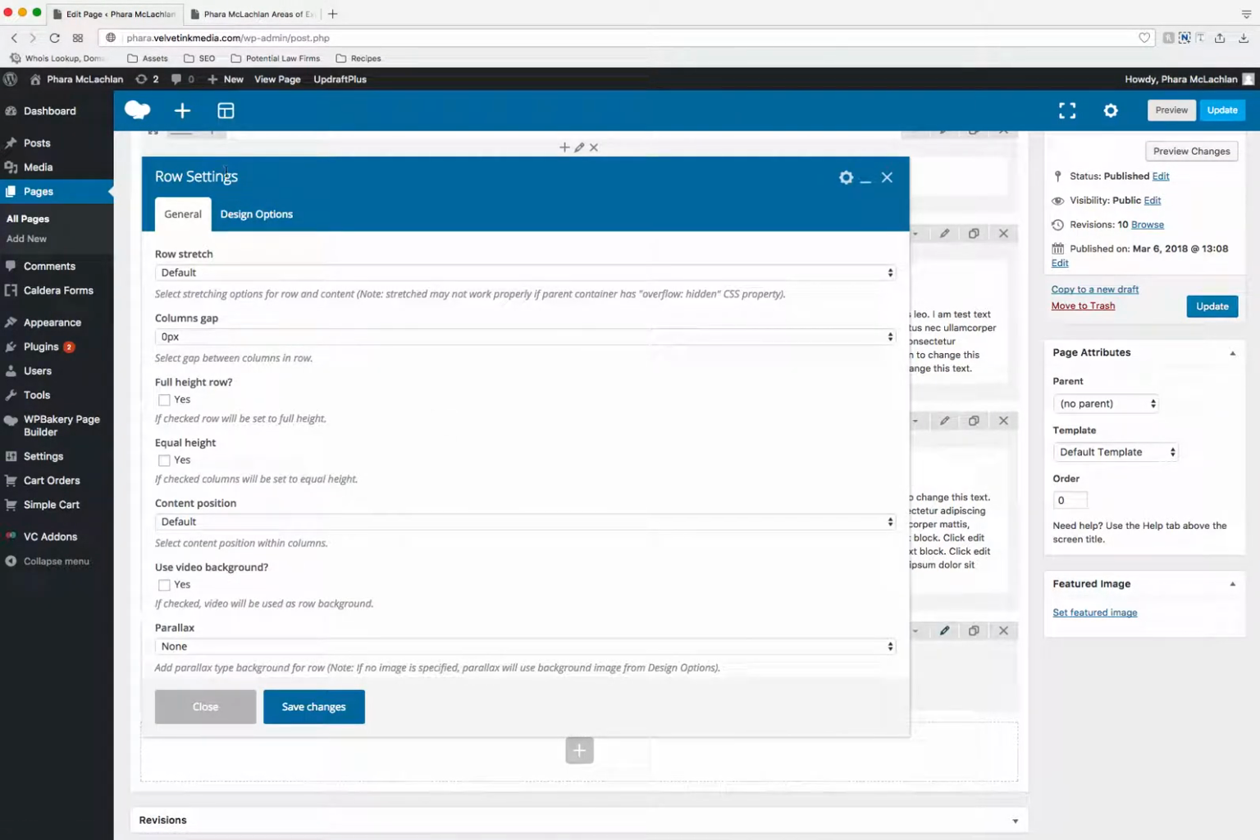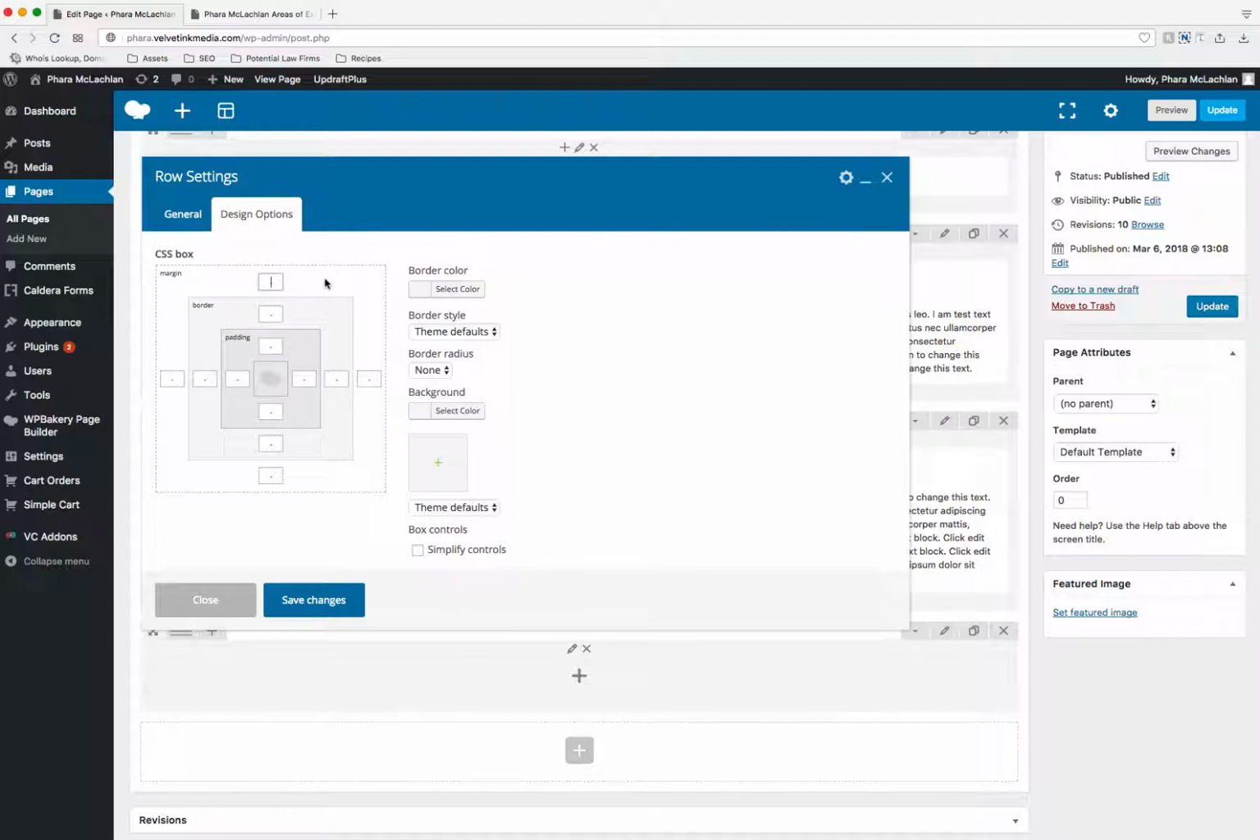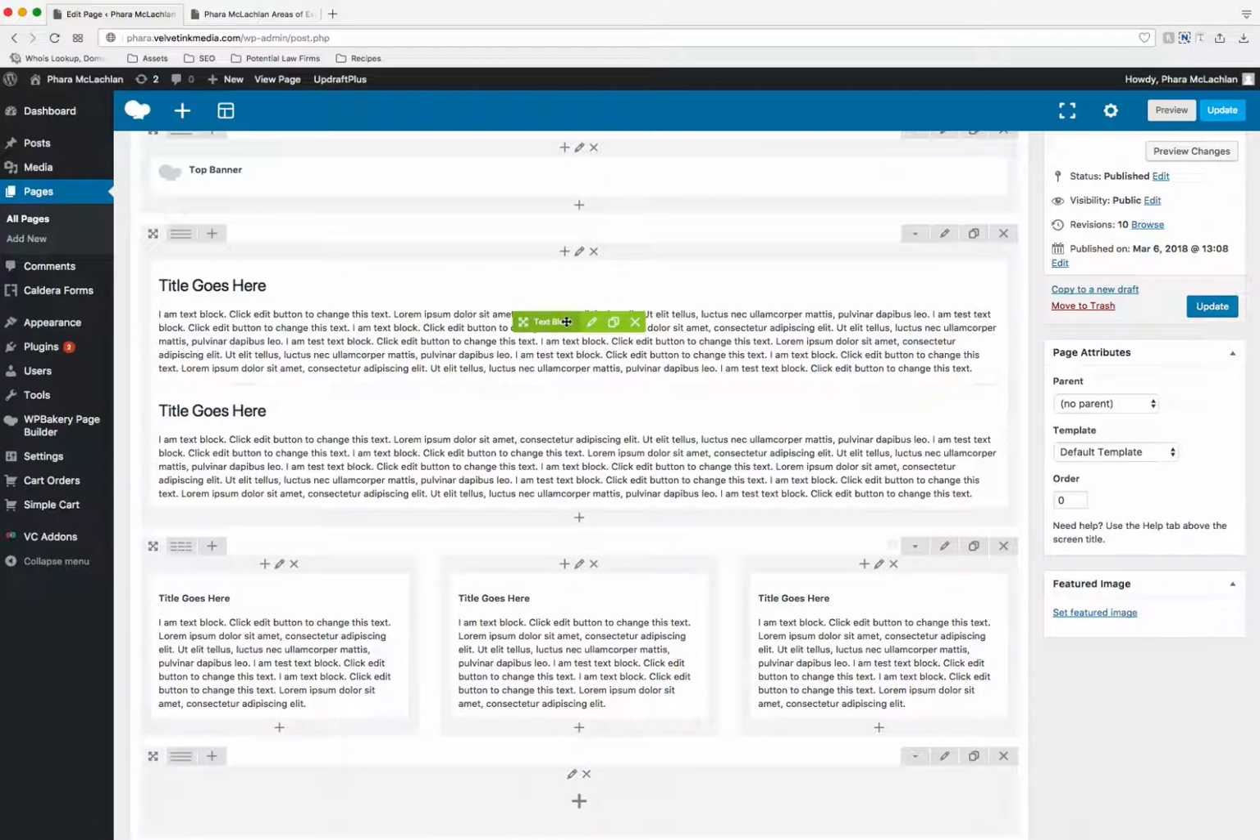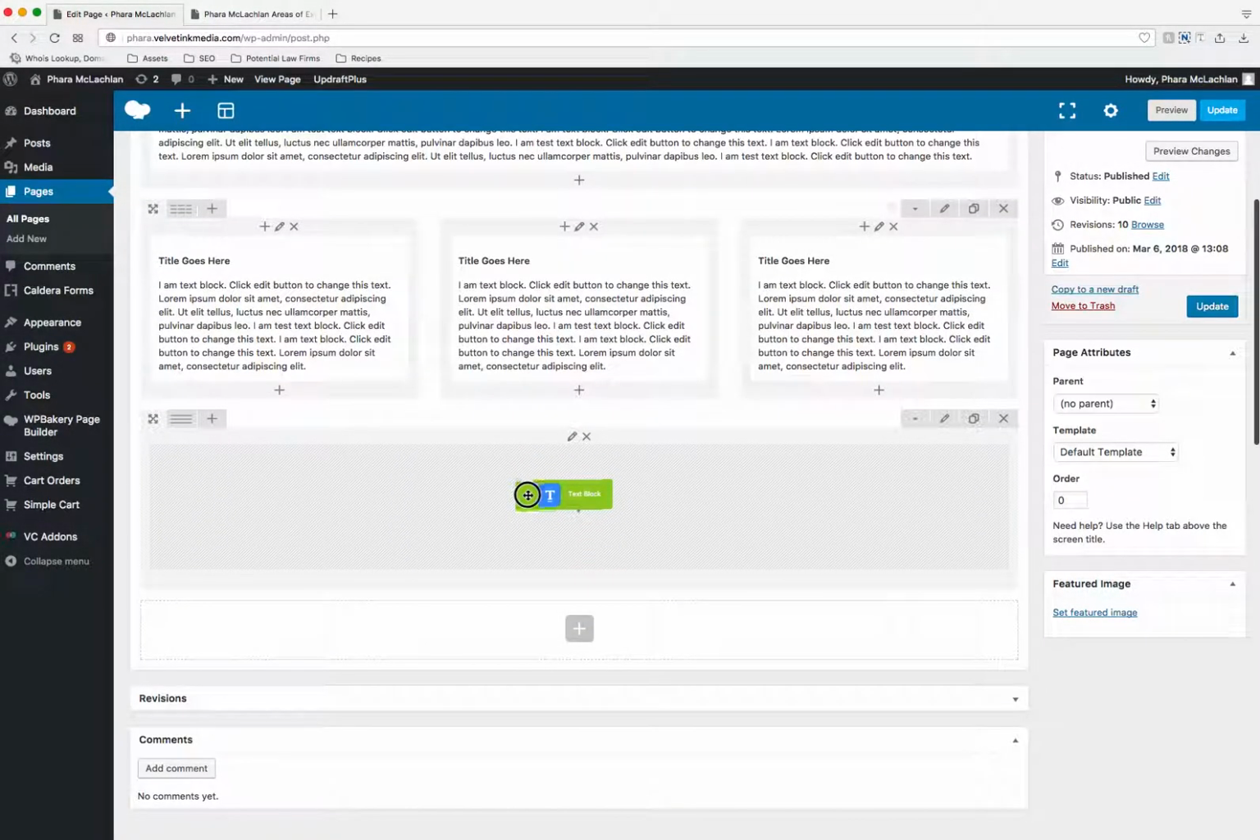Make sure we got a little bit of spacing there. So do 5%, 5%. All right. And then just to keep it quick and easy, I'll duplicate this and I'll just drag it down.